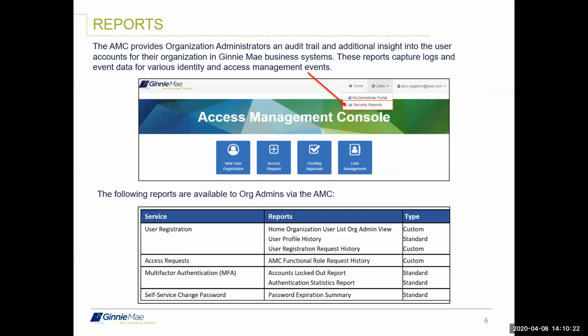Again, as I mentioned, there are some reports in the system that are going to assist you with obtaining information about when the accounts were created, what functional roles have been assigned, if the user's account is locked, those sorts of things. We have several custom and standard reports in the system that you're able to access. If you go into the Access Management Console and, from the top of the screen where it says Links, hit that drop down menu, it's going to open up an option called Security Reports. That's where all of the reports available to you reside. And we'll give you a quick demonstration of how to get there and what's available. Next slide.